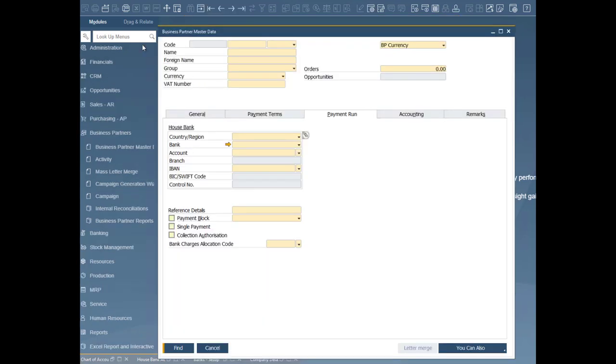And over here in our business partners, we go to the business partner main menu module, business partner master data and open up any of our business partner master data records. I'm leaving this in find mode. We know that because we've all of our yellow fields here. However, we will want to be in add mode in order to add this house bank to the business partner. So what we're saying here is that when I'm paying a particular supplier, for example, this is the house bank that I want to pay it from.